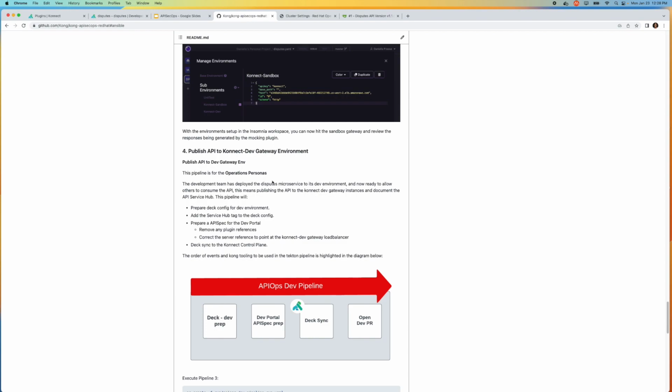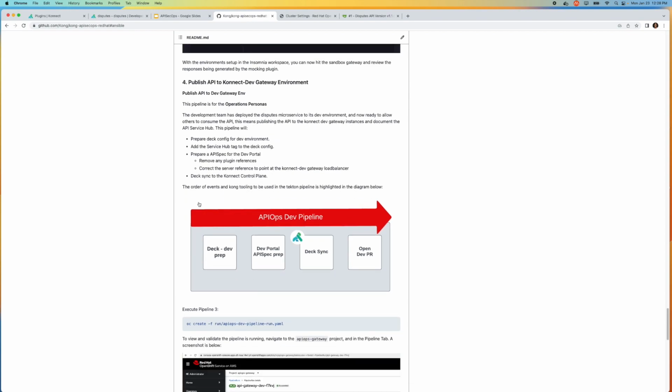So we're going to go ahead and execute. So yeah, before we go into the execution, let's talk about what's going to happen in this pipeline. It's pretty similar to the sandbox one, but we're not going to do any governance. We're just going to clean it up for the dev environment, the deck itself. We're actually also going to prep the APISpec for the dev portal as well.